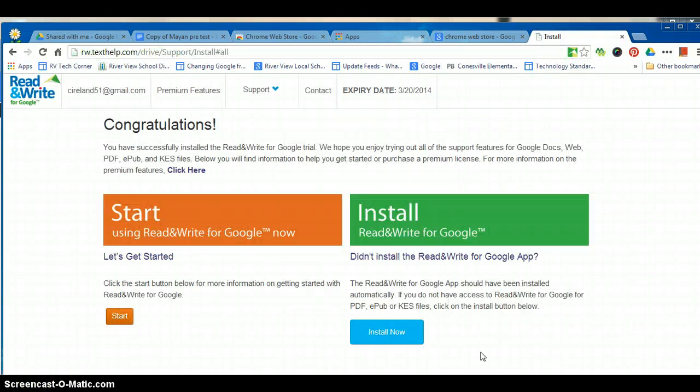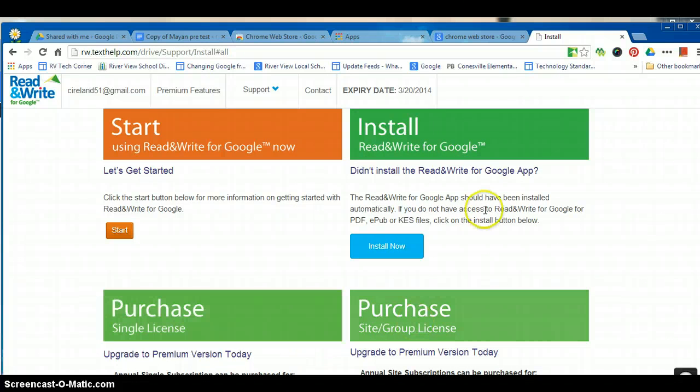Okay, after you've signed into your account, you'll notice that you will be directed to Read and Write for Google's congratulations page. And the first thing that you'll notice is that there's an orange start button, and then there's some other green buttons or tabs through here.